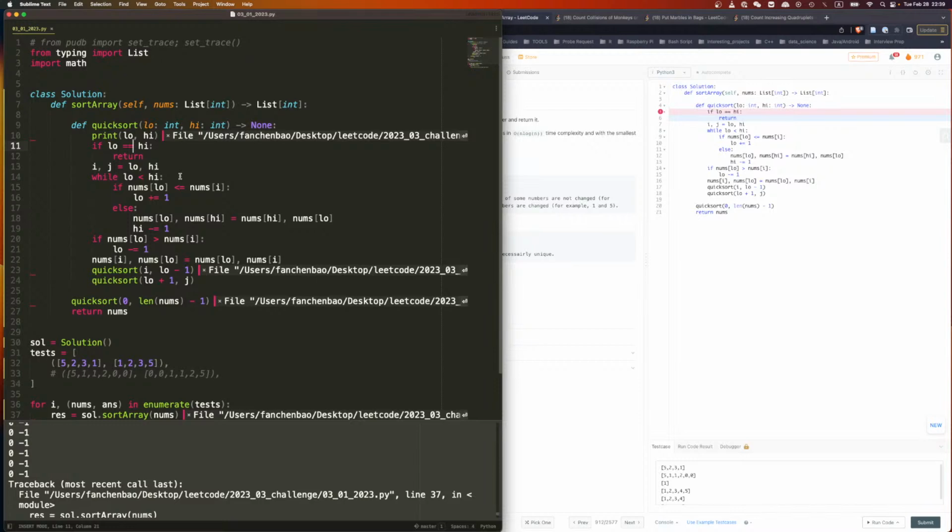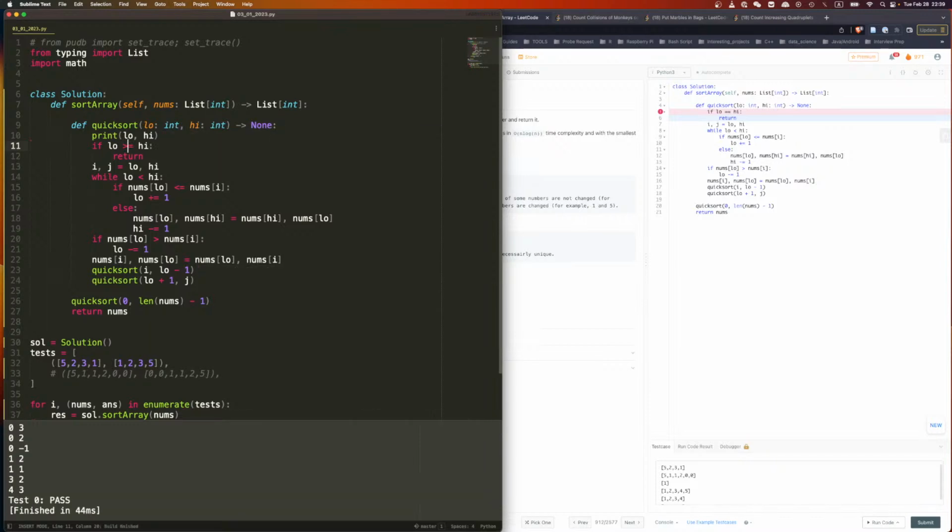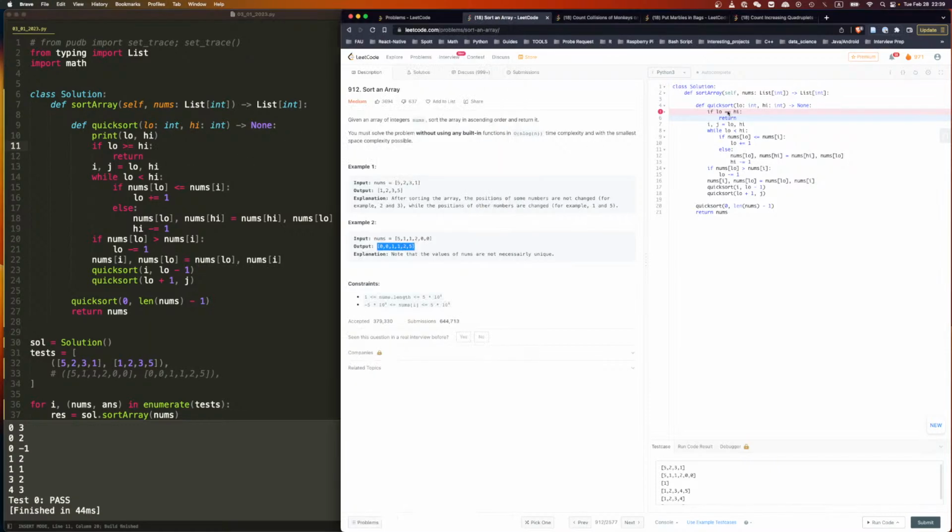If nums low is larger than nums i, right? So we say low and minus 1, then low is equal to i, and I will swap, right? And after the swap, we say low is in the right position. So it should be larger than. Okay, so I just need to do this one larger than. Looks good. Try this.